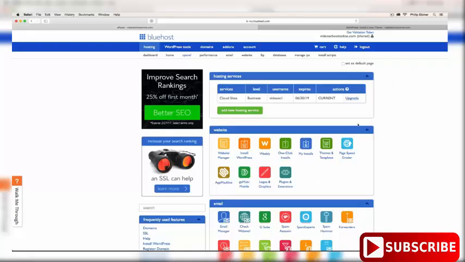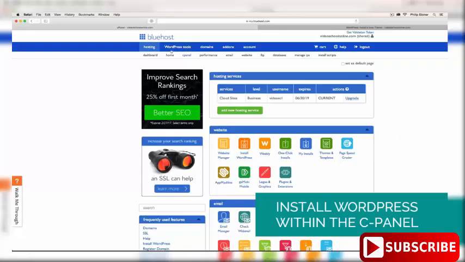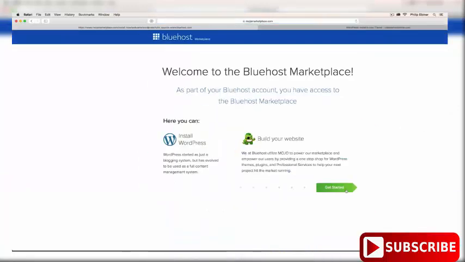Once you have signed up for Bluehost, log into your account and under Hosting, click on cPanel. Then click Install WordPress. It'll take you to this new page and say Get Started.